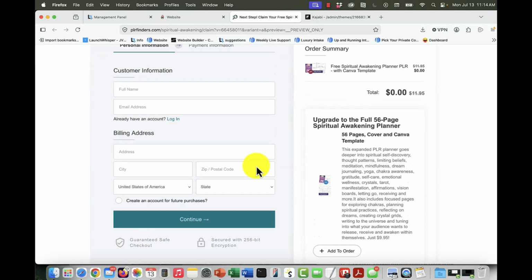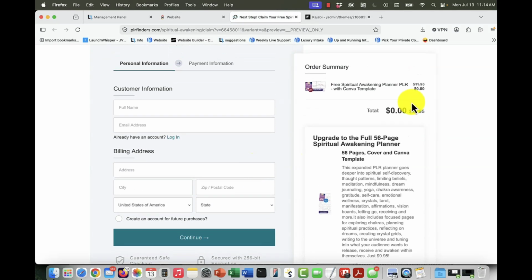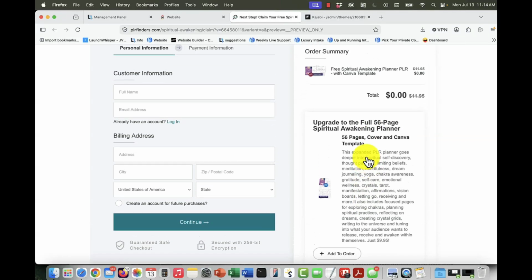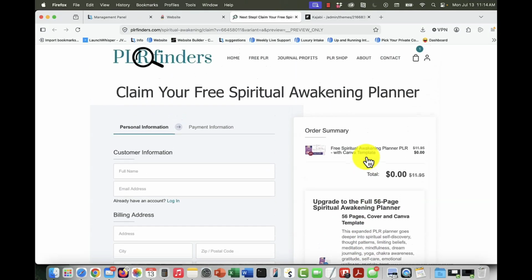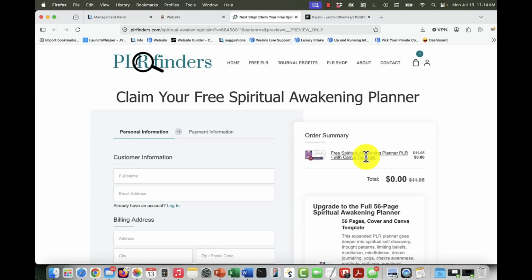So that's really all it takes. It's a custom checkout widget. You make the main product $0. You add your other product and explain why they would want to add this to their cart in the process. So that's pretty much it.